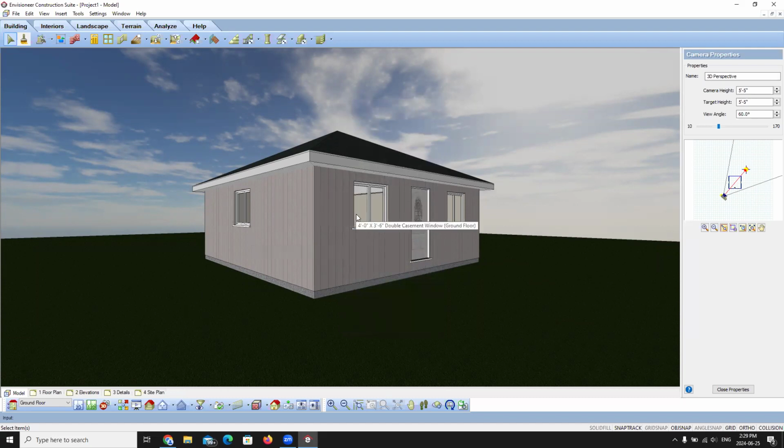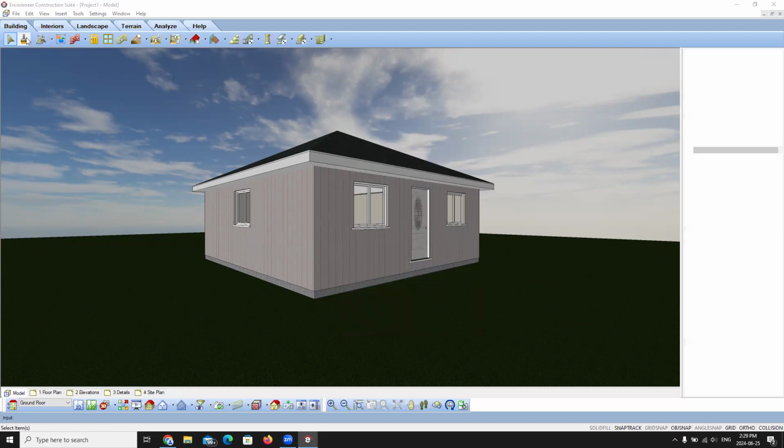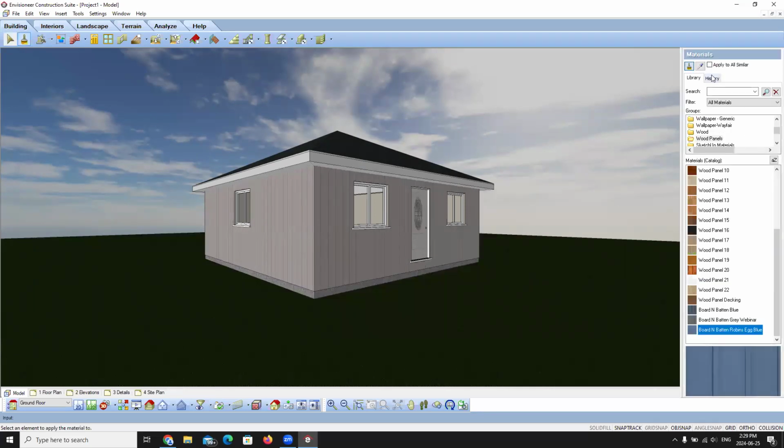So now we have our walls added in. I'm just going to go up. I'm going to select my materials paintbrush. I'm going to select the apply to all similar option because I want to make sure that I'm applying this to all of the walls at the same time. And then I'm just going to simply left click once on the wall and it will add in that texture for us. And then we can see how that texture is being added in.